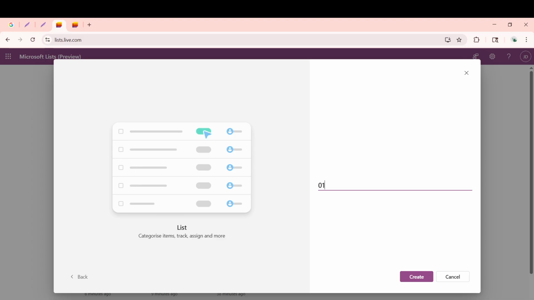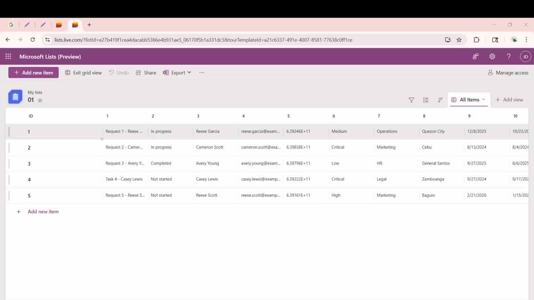Now decide where you'd like to save your newly created list. You have flexibility here. You can choose to save it to your personal OneDrive for solitary projects or a shared team site for collaborative efforts. After you have configured all these settings to your liking, there's nothing left to do but click Create to finalize the entire process. With just a few simple steps, your Excel data is now neatly organized in a Microsoft list, ready for use.